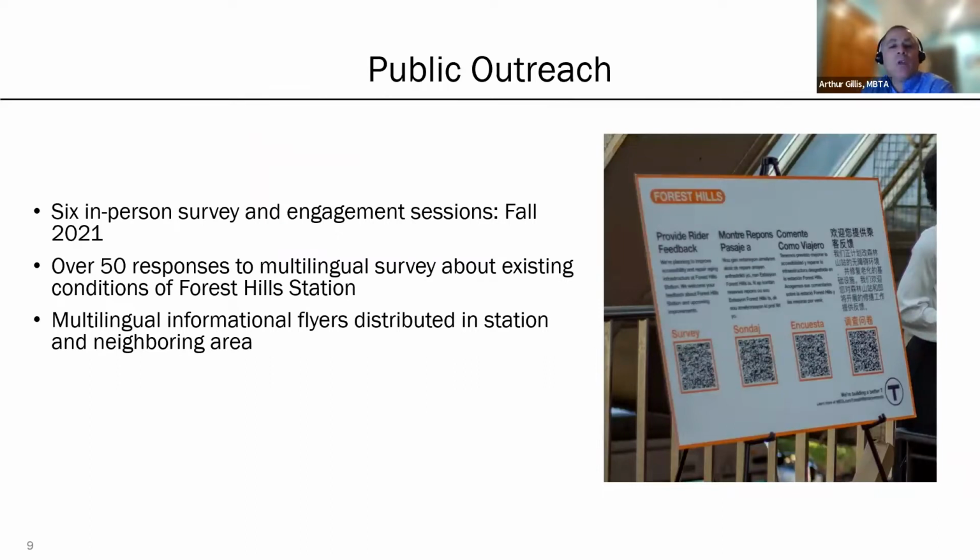Public engagement has and will continue to be an integral part of this process. In the fall of 2021, our project's outreach team held 6 engagement events at the Forest Hill Station to inform the public about this project. This was in addition to the project information posters that are still located throughout the station. We also had a multilingual survey that was available in English, Spanish, Haitian Creole, and simplified Chinese. The survey asked questions related to existing conditions about the station and helped guide our process in what station users desire for station improvements.